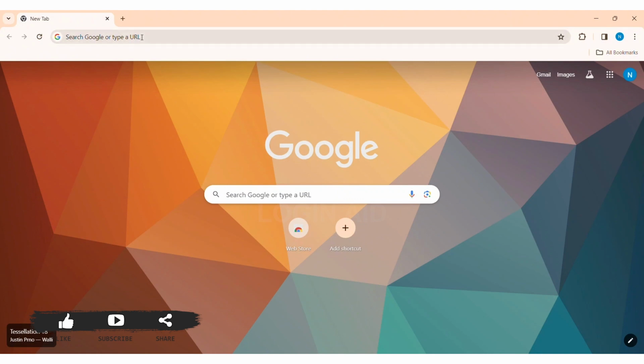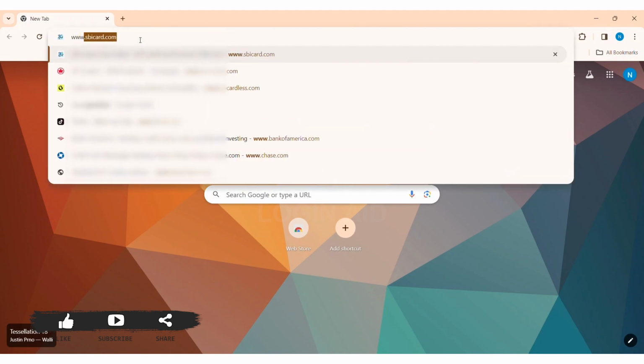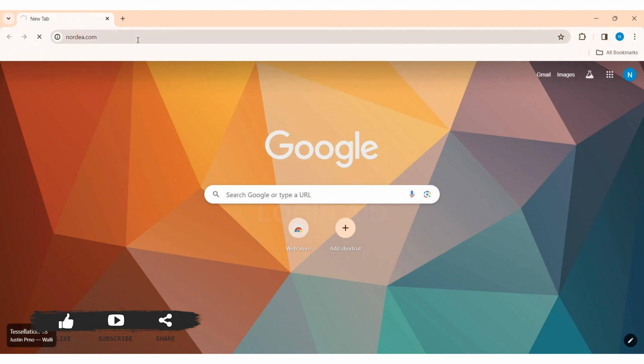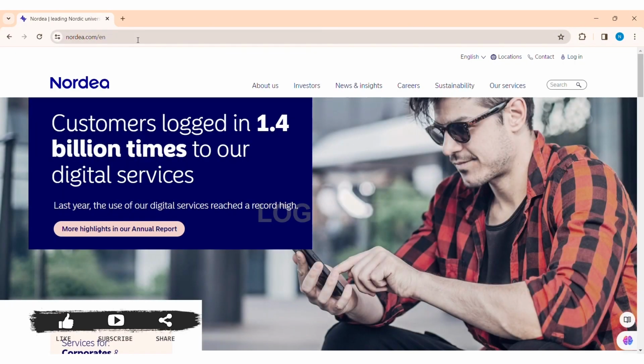Now go to your search bar and type in www.nordea.com, then press enter. With that, you'll be taken to the official website of Nordea. Now here you can see the login option in the top right section of the website.